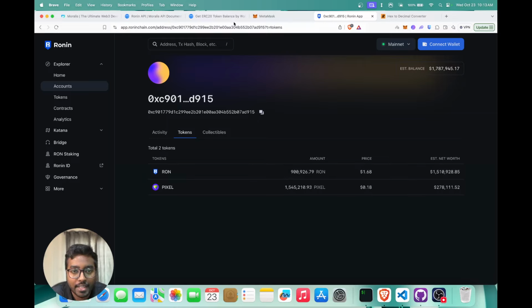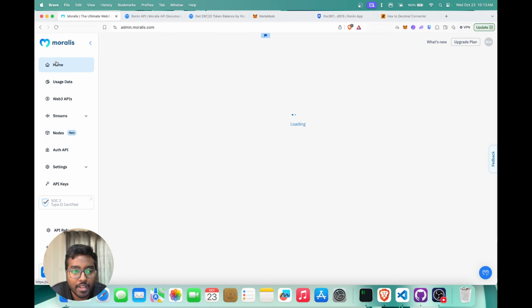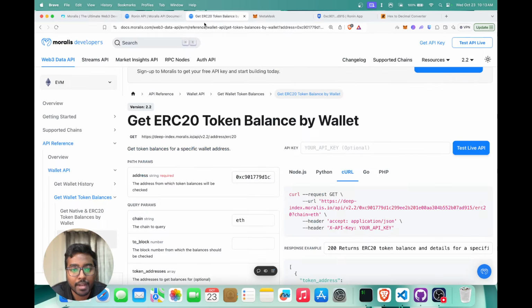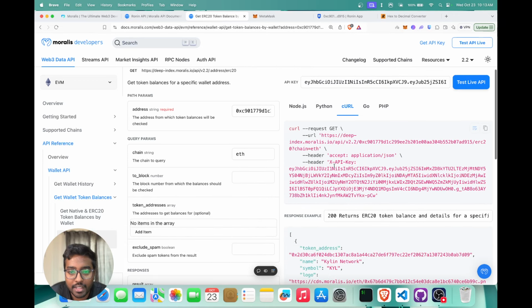So I'm going to take this, go back here, paste the address, and also paste my API key. This is the Web3 data API key. So you need to copy the API key from the home page. Once you've gotten your API key, you can come back here and paste the API key right here. Then you can see you have the curl snippet generator right here. So I'm just going to copy this and open up my terminal.